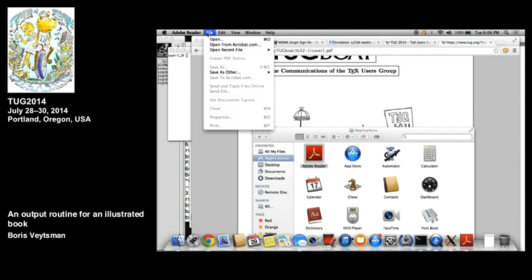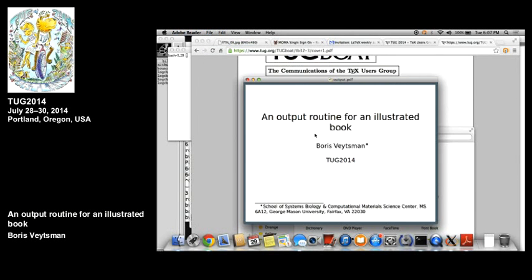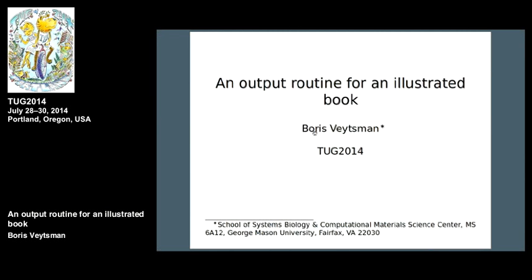Okay, I will talk again about output routine. I will talk about output routine for illustrated books. Okay, let me see whether it's Command L, I think, that makes it full screen. Yes, do you see it?